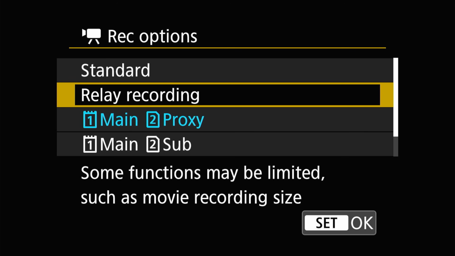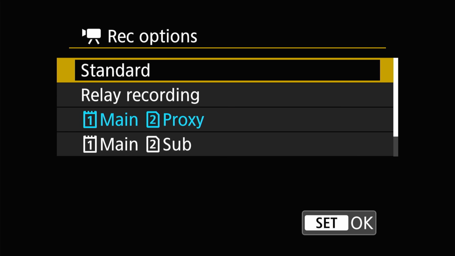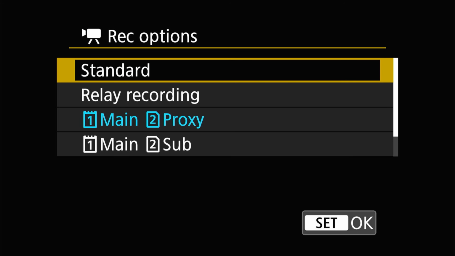And relay recording just allows you to keep a recording going even if the first card gets full. So let's say your first card fills up during a recording. The recording doesn't just stop, it actually just switches over to the SD card and continues recording. And finally, standard just means that you record everything to your primary card first, and then once that gets full, it'll switch over and record onto the second card. Personally, I will set mine to main and proxy, but for the purposes of this video, I'll show you what the menu looks like in standard.